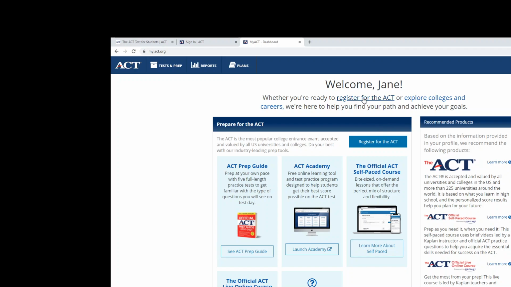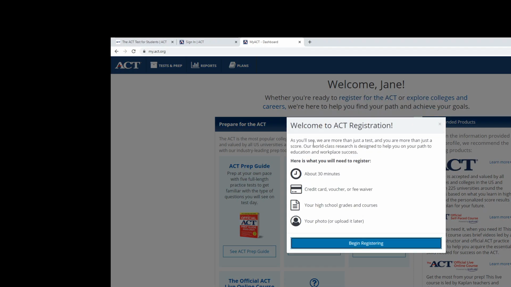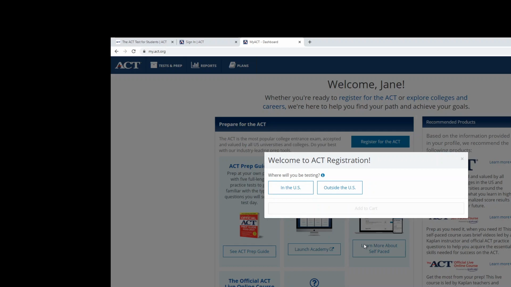We're just going to go ahead and do register for the ACT at the very top. Welcome to ACT registration. Here's what you need to register. It takes about 30 minutes. You'll need your credit card information, because it is going to ask for credit confirmation at the end if you do not qualify for a fee waiver, your high school grades and courses, and a photo. So we're going to go ahead and begin registration.